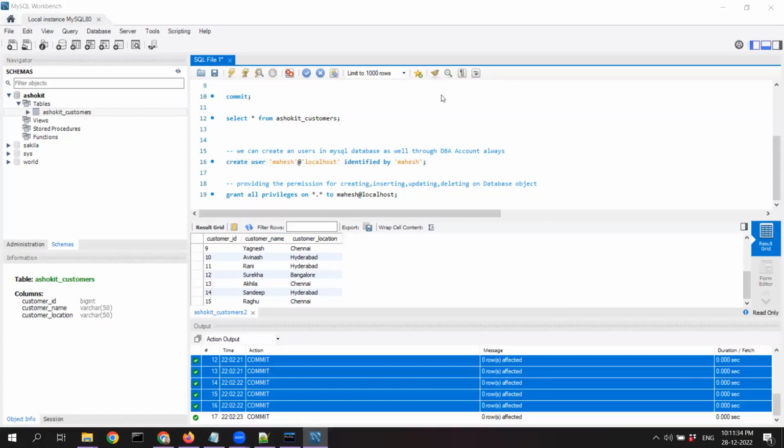127.0.0.1 is the IP address of the local machine, sir. You can give it in such a way as well. Or you can go with localhost. Localhost represents the current machine. That's all.